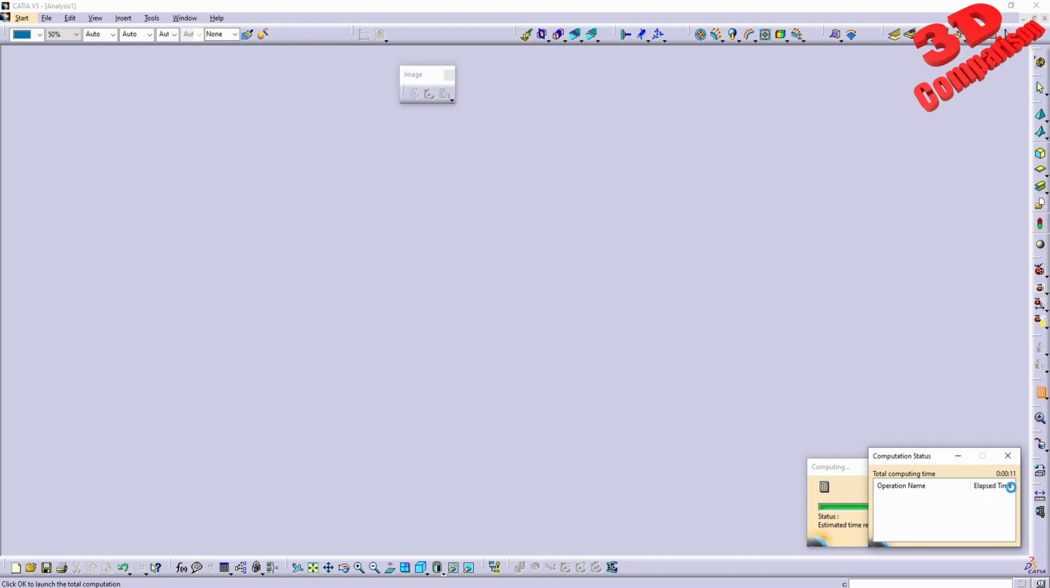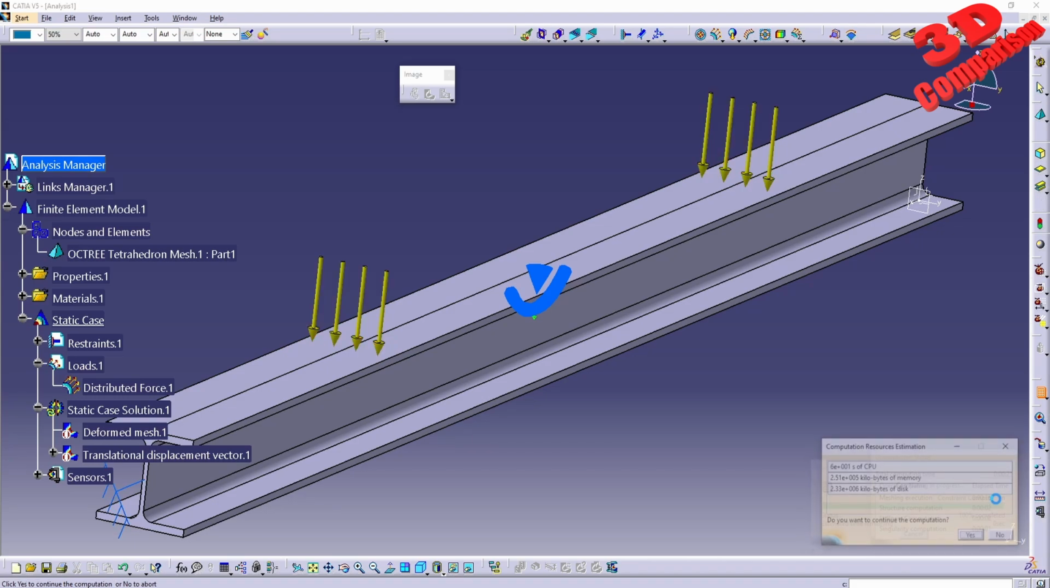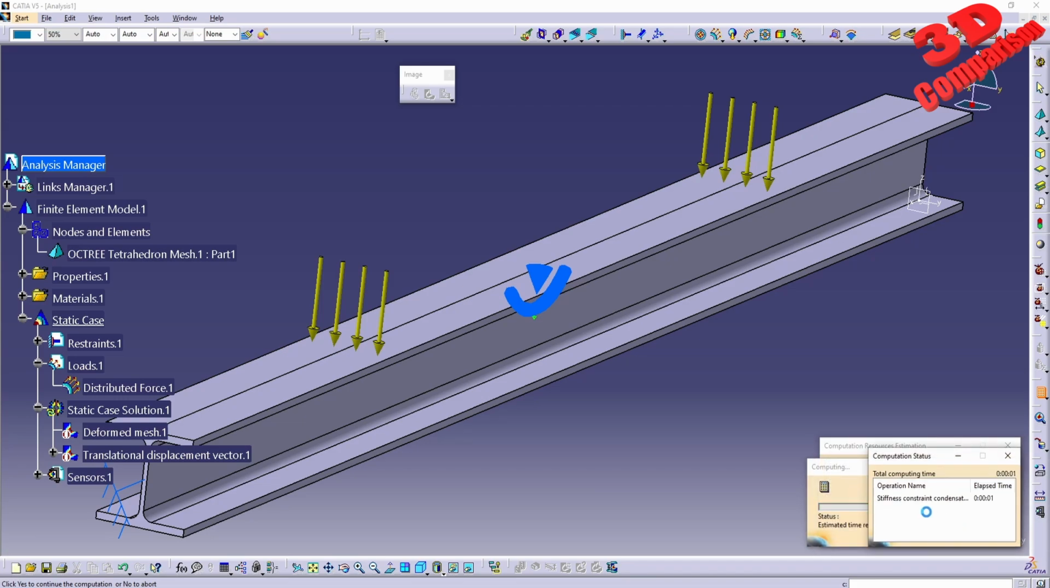Yeah, so we have this elapsed time over here. We see for the mesh execution 16 seconds, and afterwards the other took several seconds, so 1 or 2 seconds. This is why it's important to define that properly.